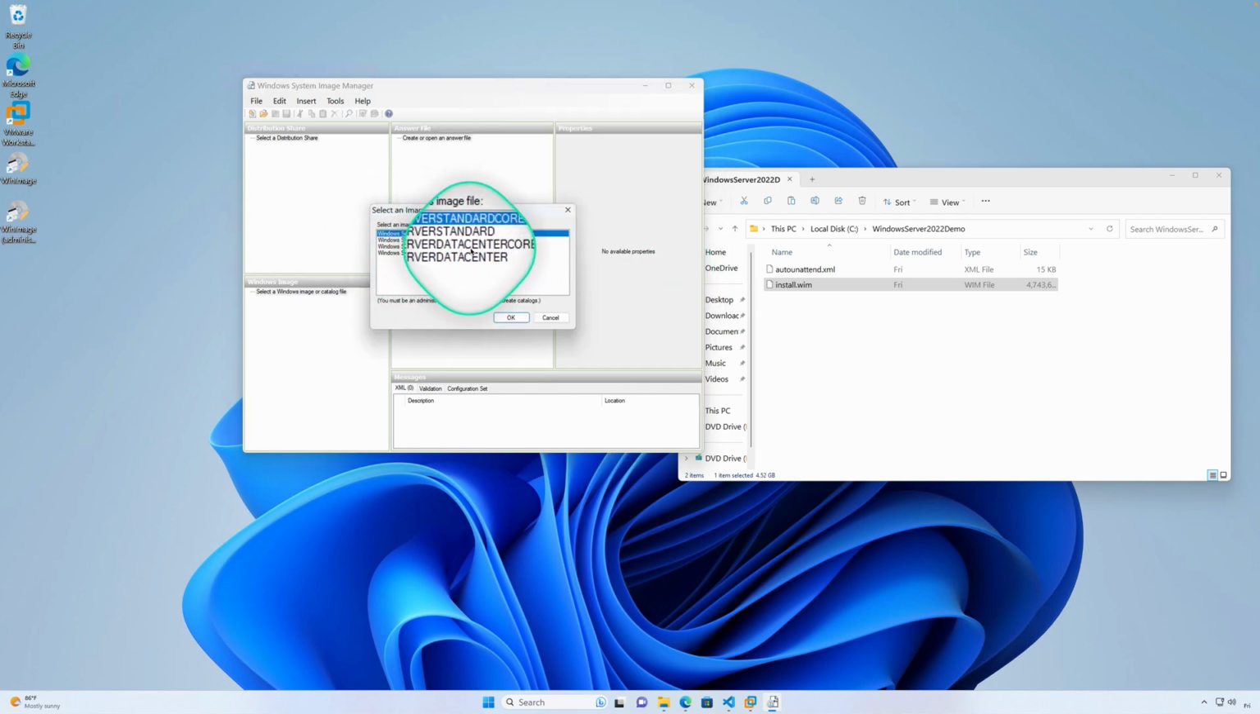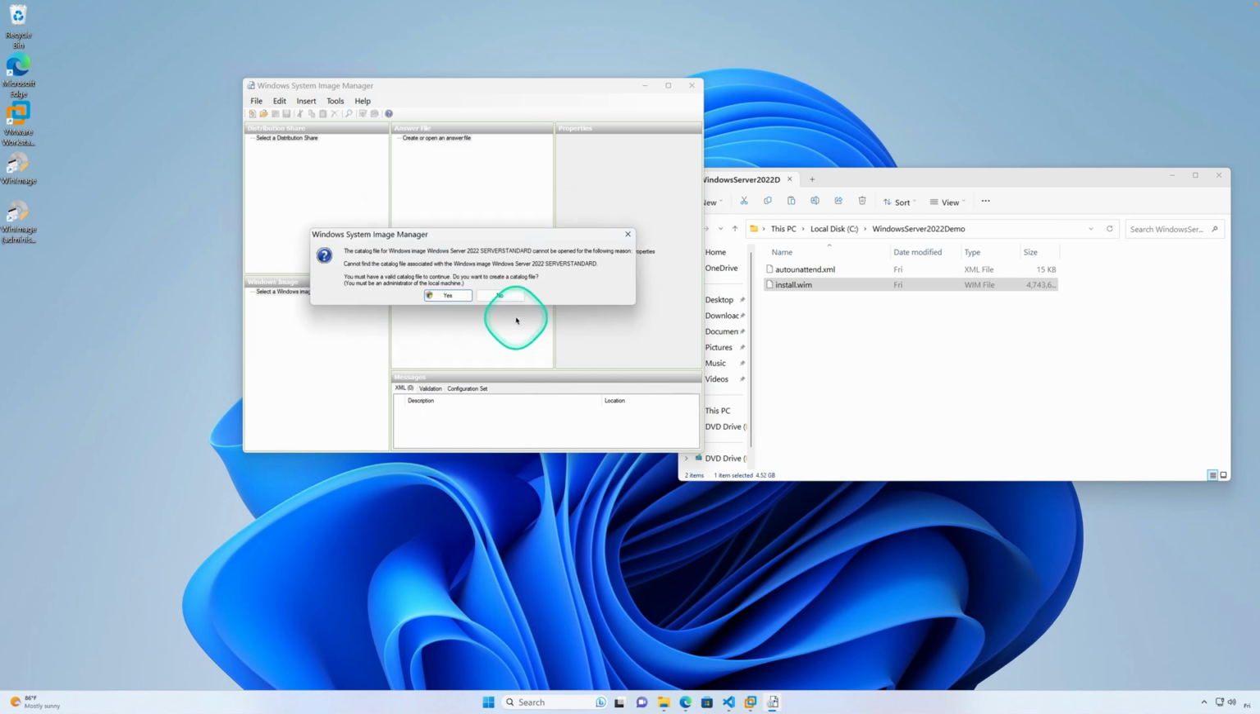The image that we want is the second one, Windows Server 2022 Standard. The first one is core. It doesn't include the GUI. And these two down here are Data Center Core and Data Center. So just choose the second one and click OK.